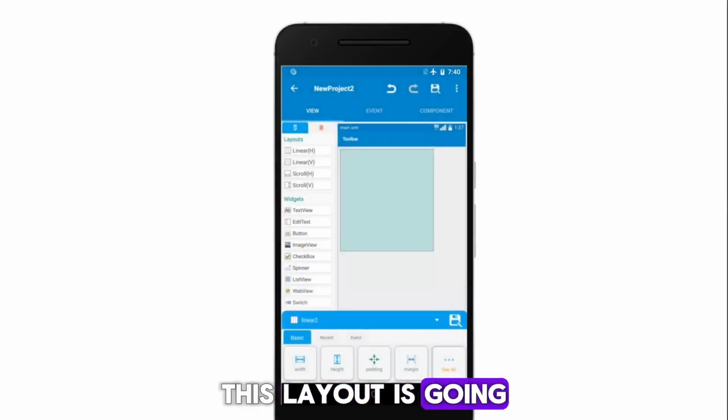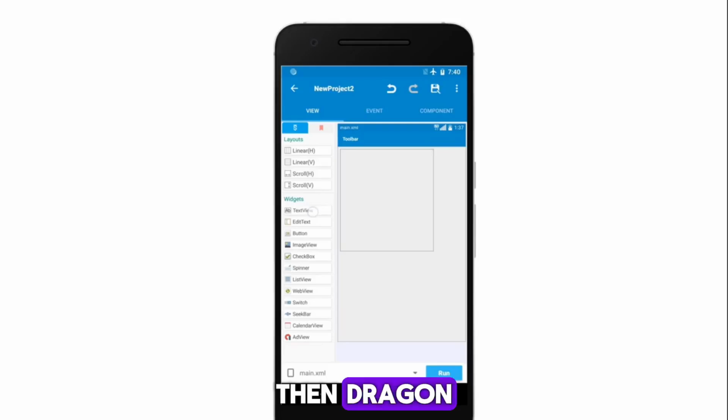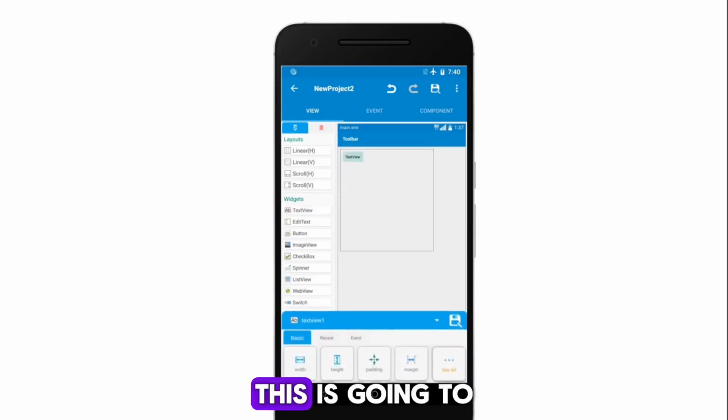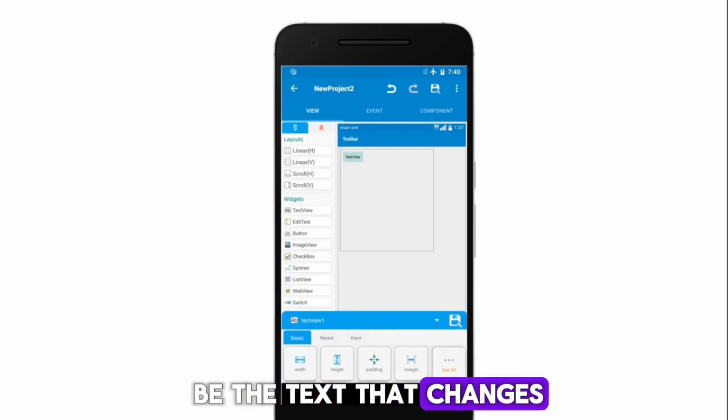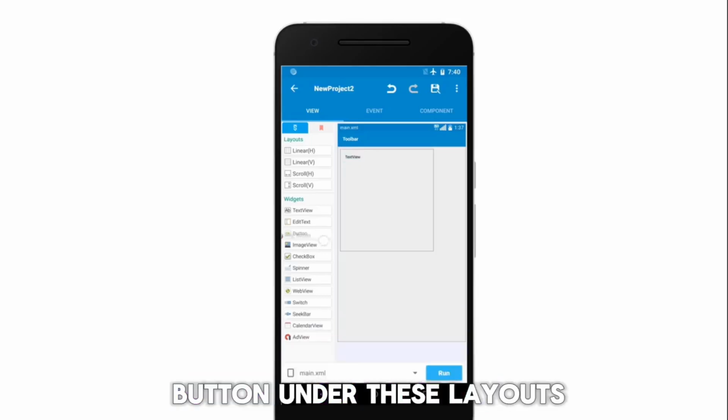This layout is going to be used as our Magic 8-Ball. Then, drag and drop a text view inside this layout. This is going to be the text that changes. Lastly, drag and drop a button under these layouts.